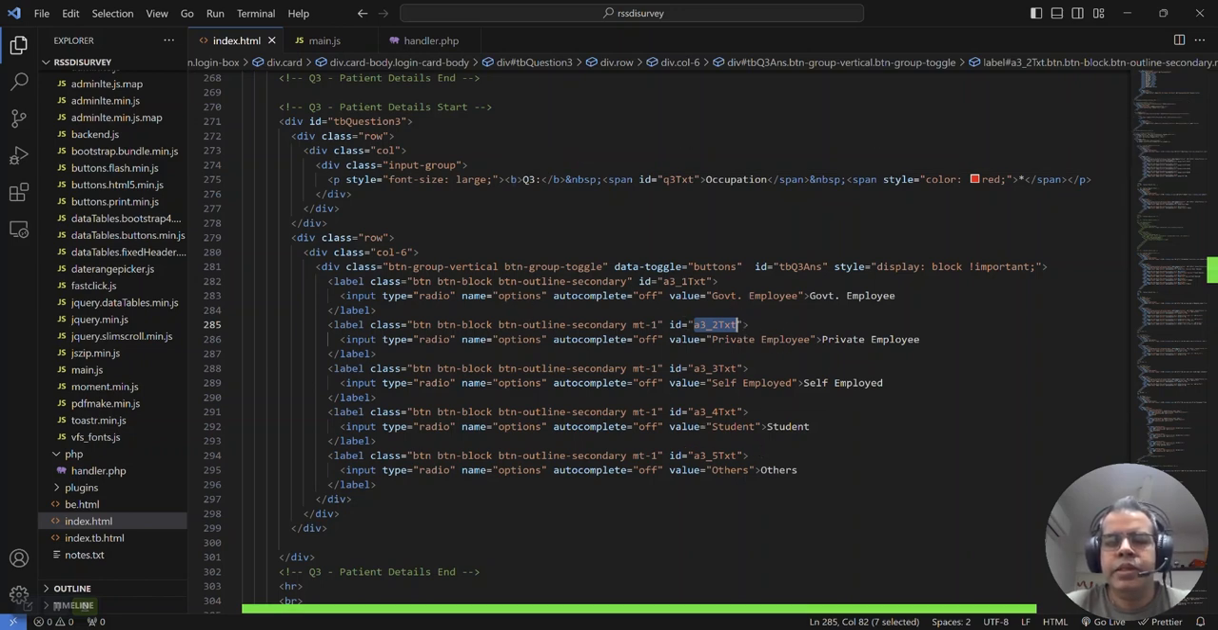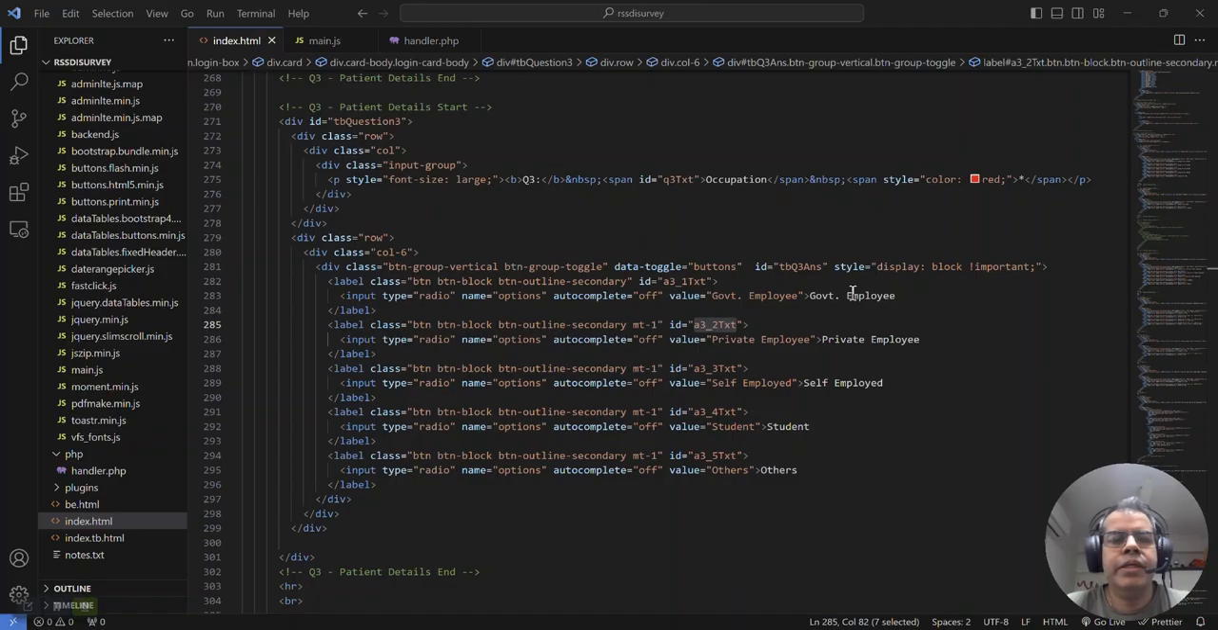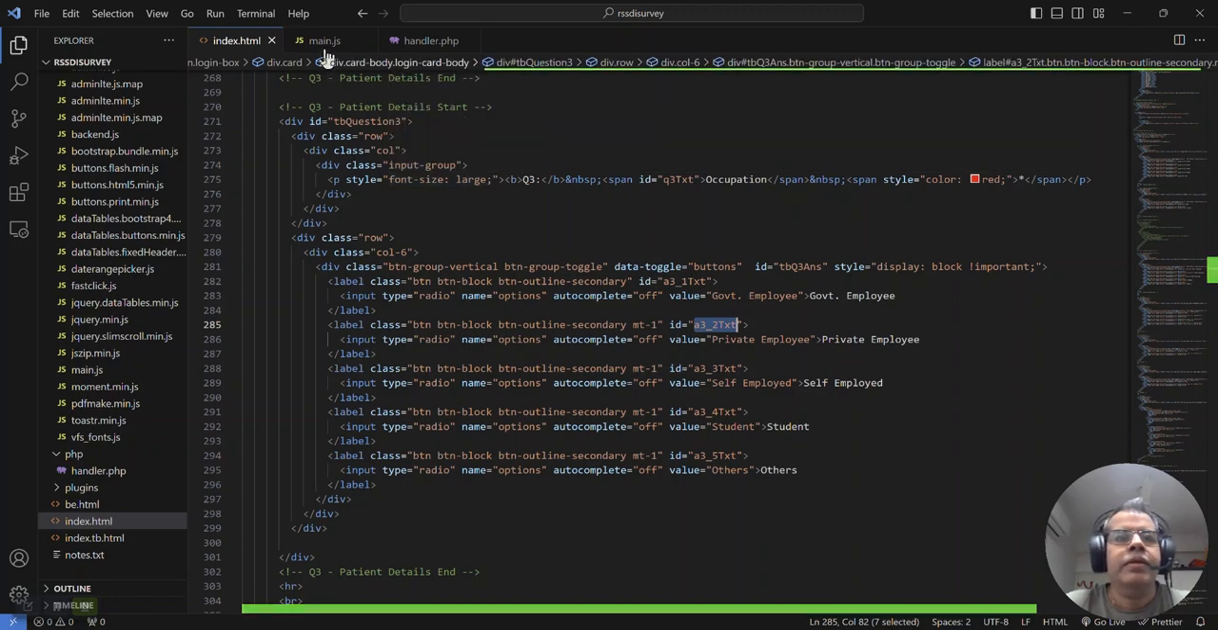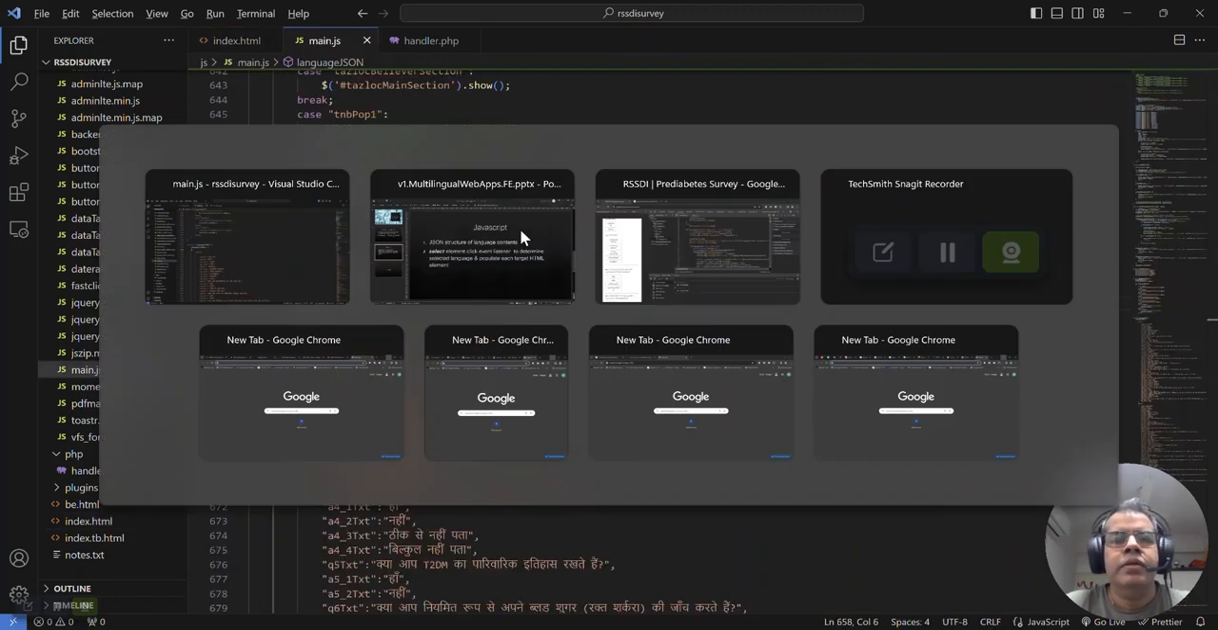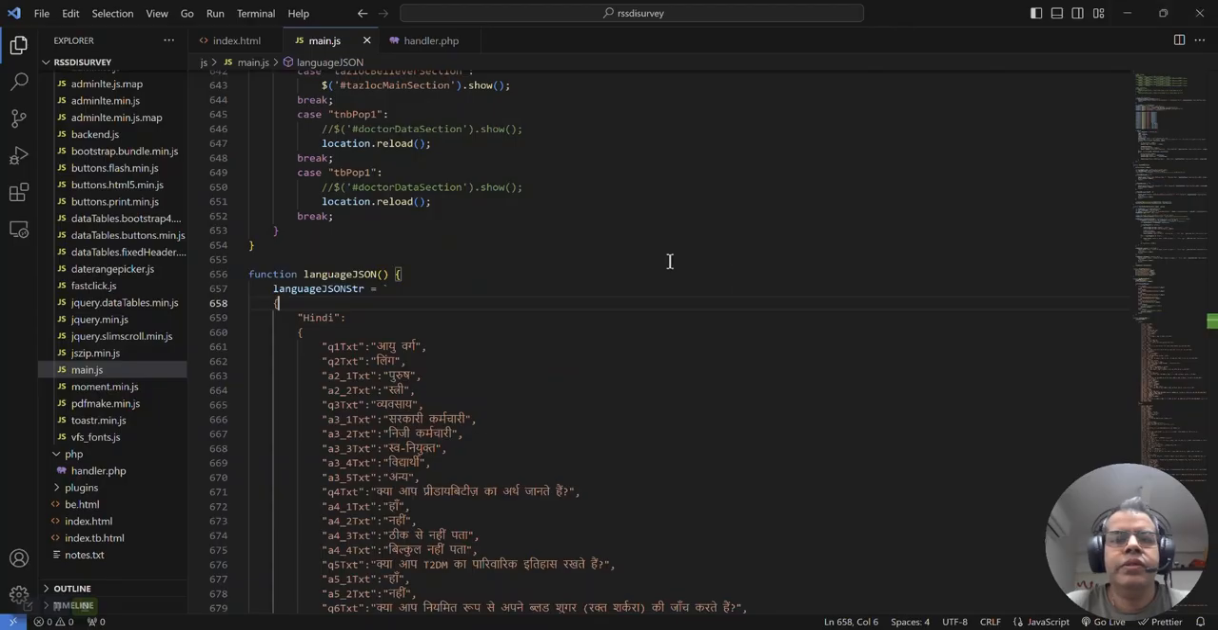This is our HTML. How do we update this data? Let's look at the JavaScript side. The first thing is the JSON structure. So let's look at the JSON structure.